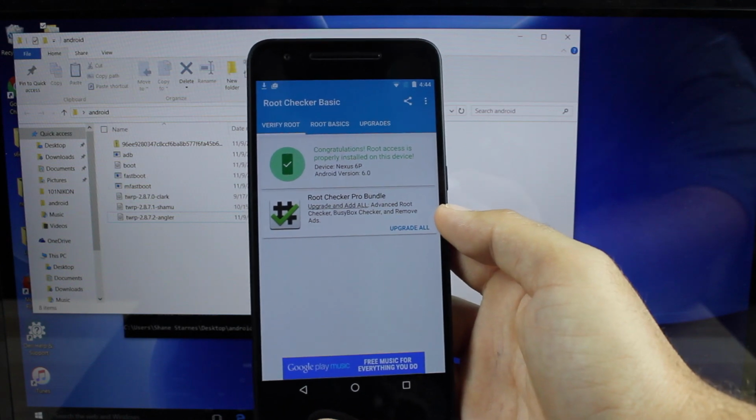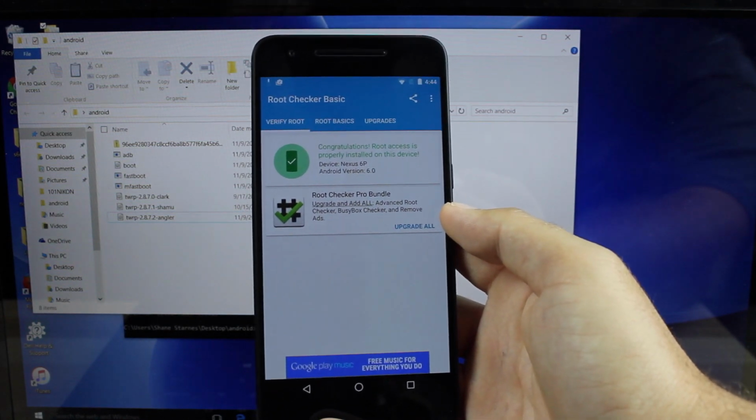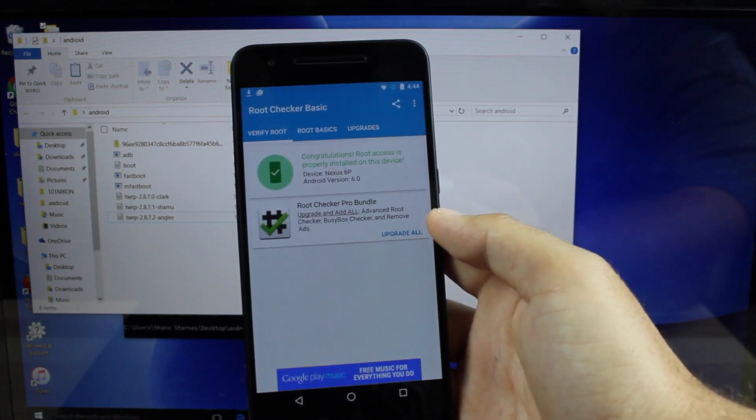Big shout outs to Chainfire for that modified boot image. Big shout outs to Xenomax for providing us with all the necessary files.